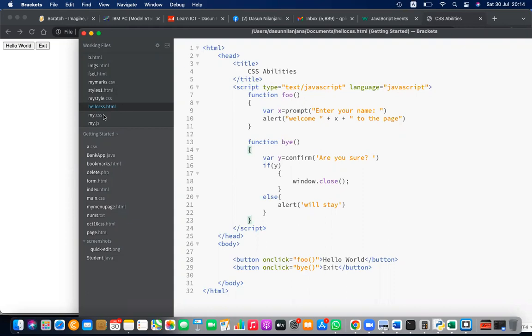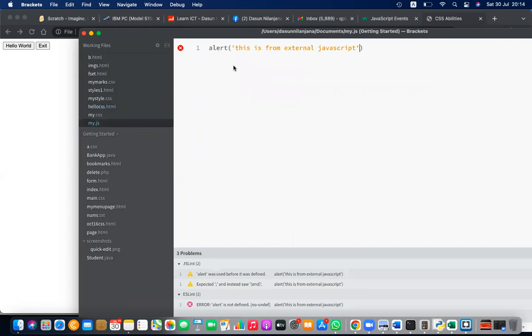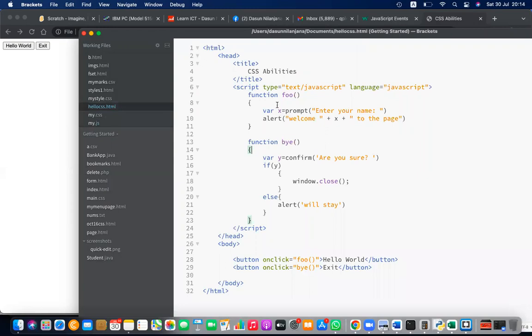If you don't know how to execute this, you need an external JavaScript file. This is simple. External JavaScript is nothing. You have this, this is from JavaScript. Alert. Simple alert. That is the external. Nothing is there. Okay, so let's try this one. This has the internal function based JavaScript. I have the foo and by two functions. Just execute that and see. I'll give you 5 minutes.